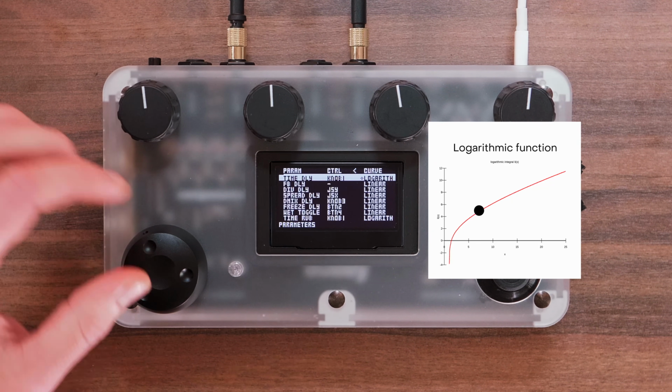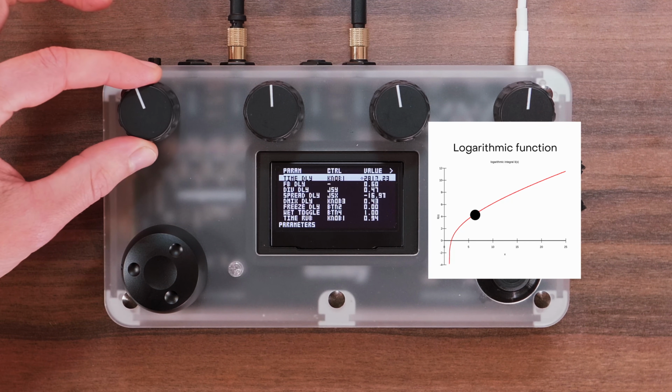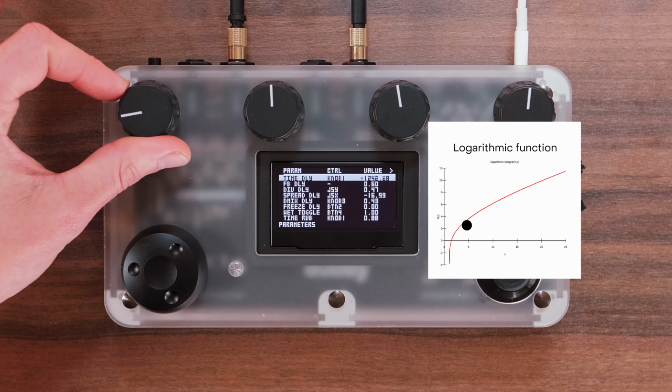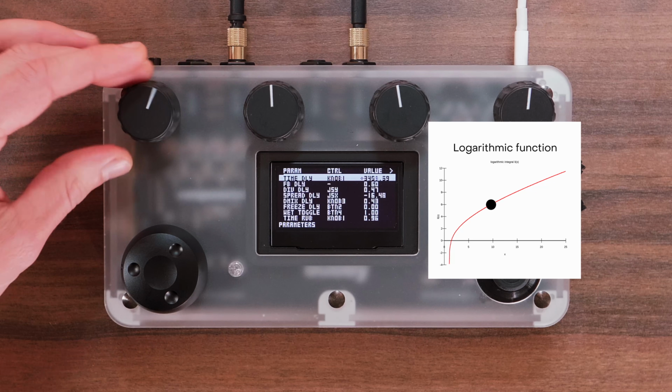Let's change it to logarithmic and see what the middle value is now. 3000. And then when I go down, we're going to have a steep increase from the bottom and up, and slow at the end.